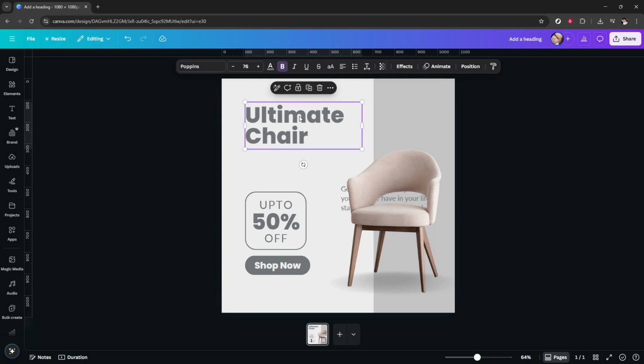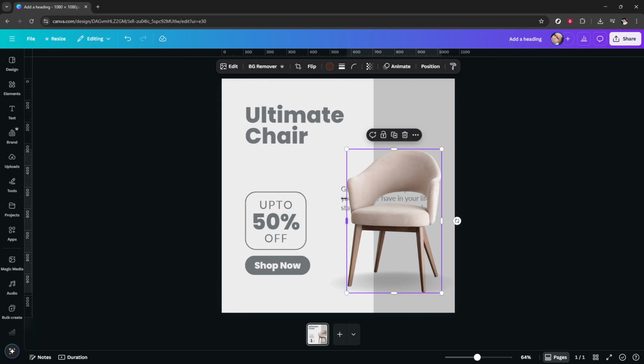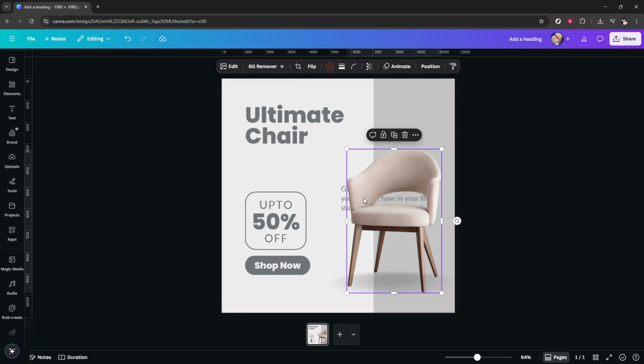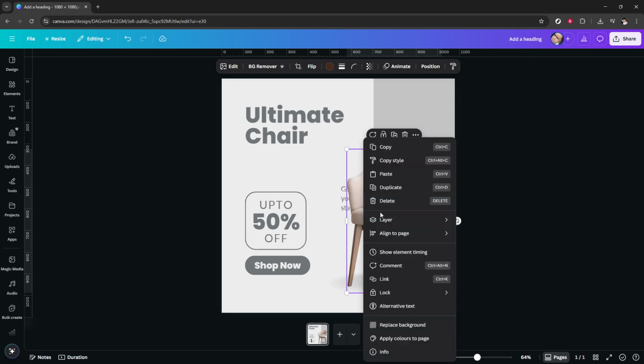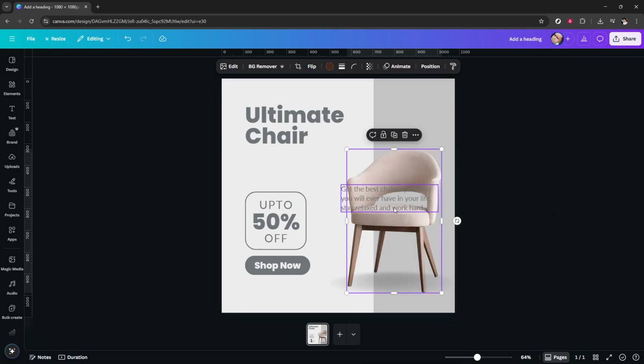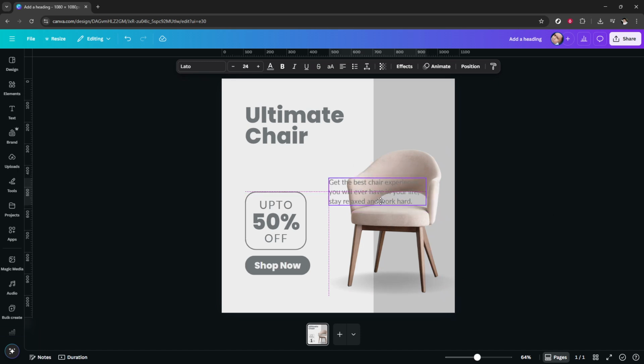However, there are instances where your text box might be hidden behind another design element, which prevents you from selecting or moving it. To solve this, click on the element that's covering your text. Again, a floating toolbar will pop up, providing various options. Look for the option to rearrange the elements and select Send to Back. This action will move the obstructive element behind your text, allowing you to see and move your text box as needed.